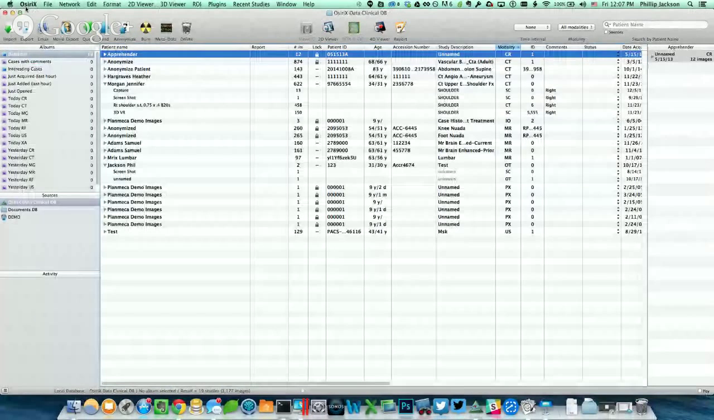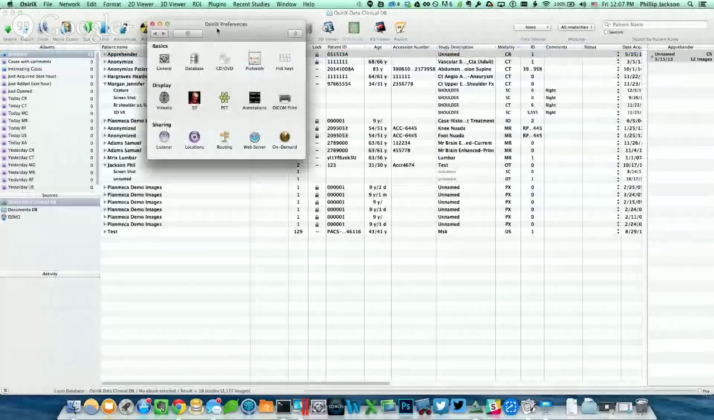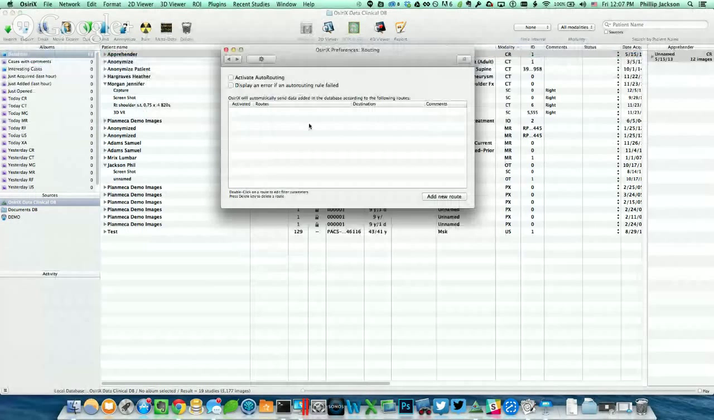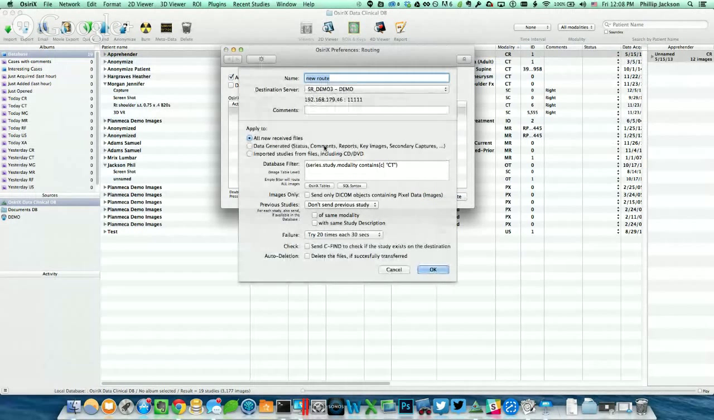So if you go into OsiriX again and go to Preferences, which is where all these cool capabilities typically hang out, we're going to go to the routing rules, and you can see that I don't have any routing rules currently enabled. I'm going to change that. I'm going to activate auto routing, and I'm going to add a new routing rule. An example is perhaps I want all CT scans imported to OsiriX to go to Purview Cloud.